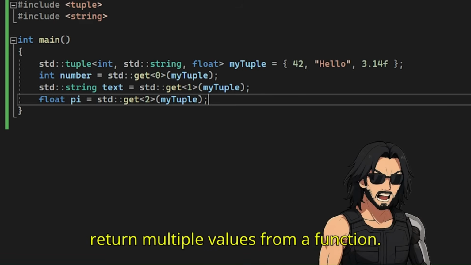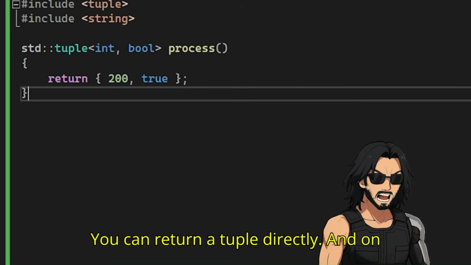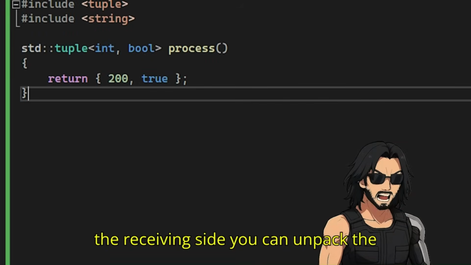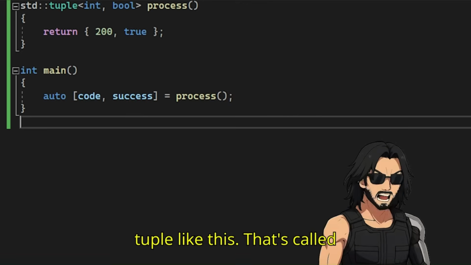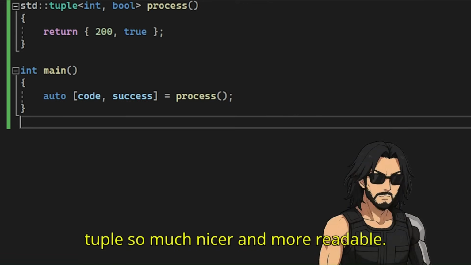Now, here is where it gets even cooler. Let's say you want to return multiple values from a function. You can return a tuple directly. And on the receiving side, you can unpack the tuple like this. That's called structured bindings, introduced in C++17. It makes working with tuples so much nicer and more readable.